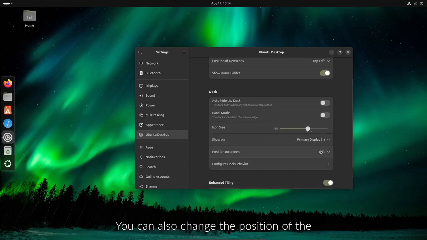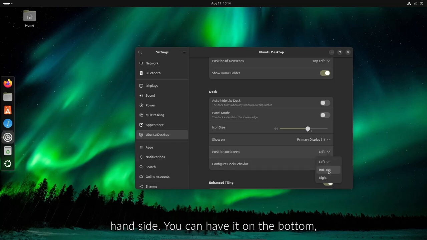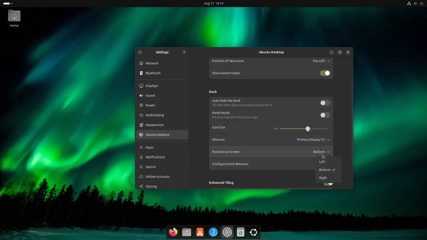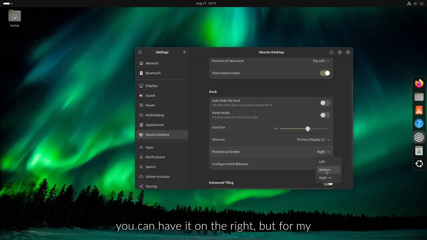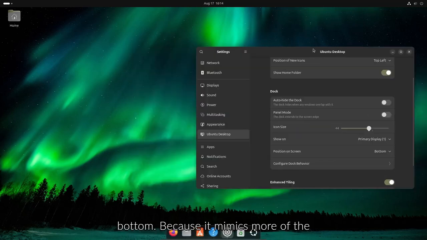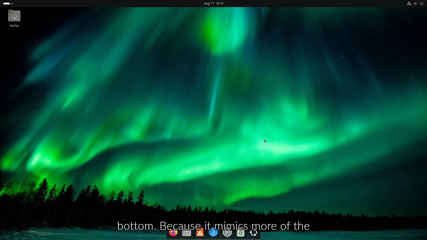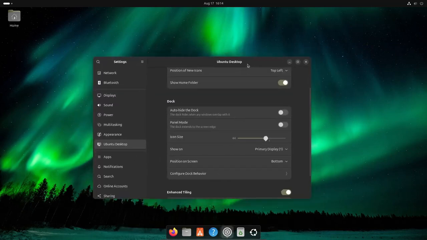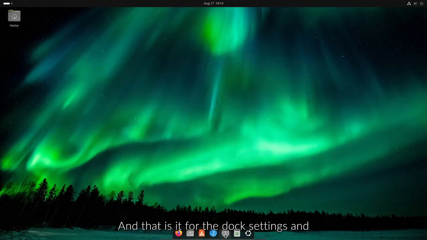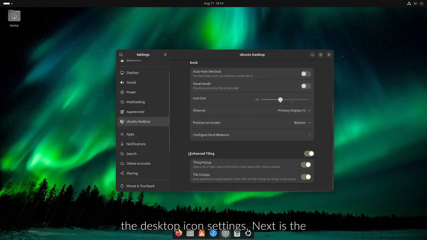You can also change the position of the dock. For example, I have it on my left hand side. You can have it on the bottom, you can have it on the right, but for my preferences I'll be having it on the bottom because it mimics more of the Windows taskbar. And that is it for the dock settings and the desktop icon settings.